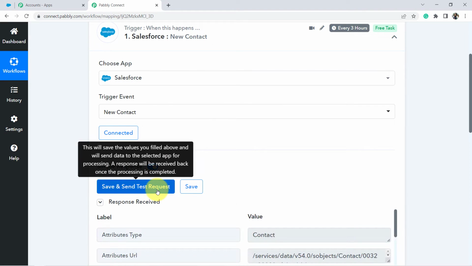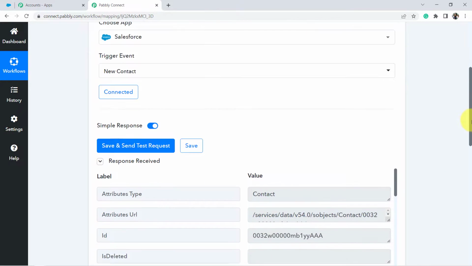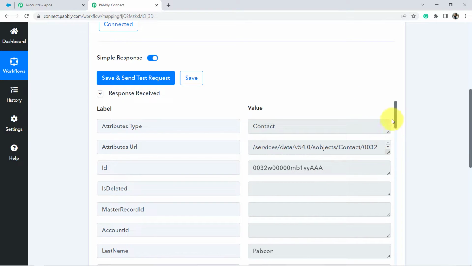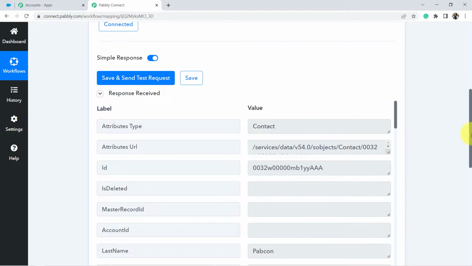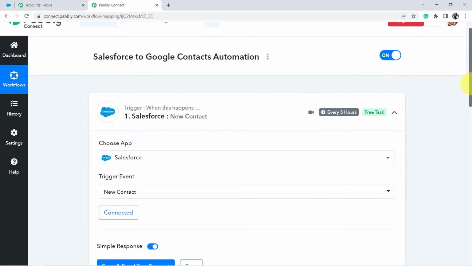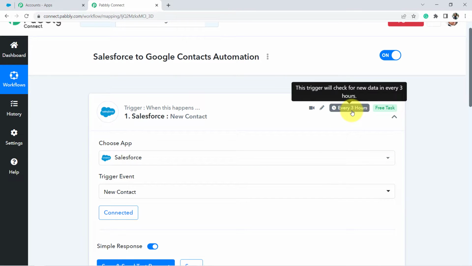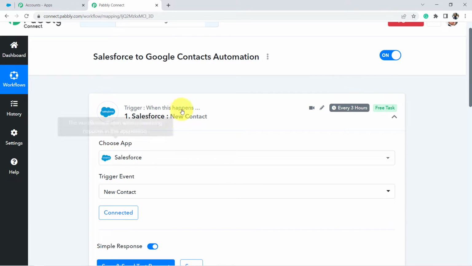Okay. You can see a response is received and some data has been fetched automatically. Basically, the recent contact which got added in Salesforce has been captured here. Read what is written over there. This trigger will check for new data every 3 hours. So every 3 hours it will check the data. If there is a new contact, it will capture the data here in Pabbly Connect. Now our first step is connecting Salesforce with Pabbly Connect and capturing the data here.